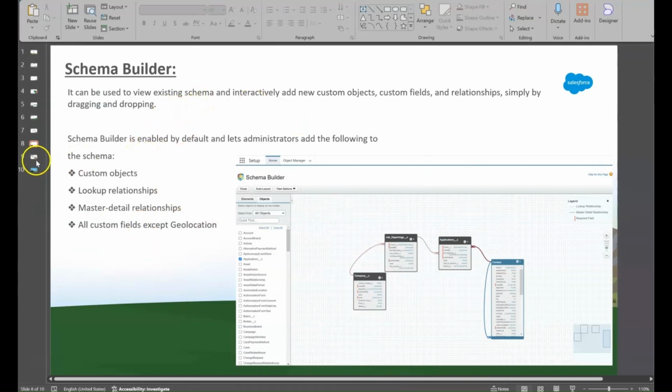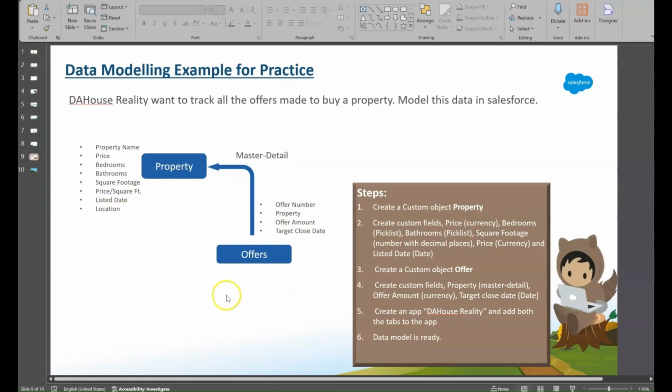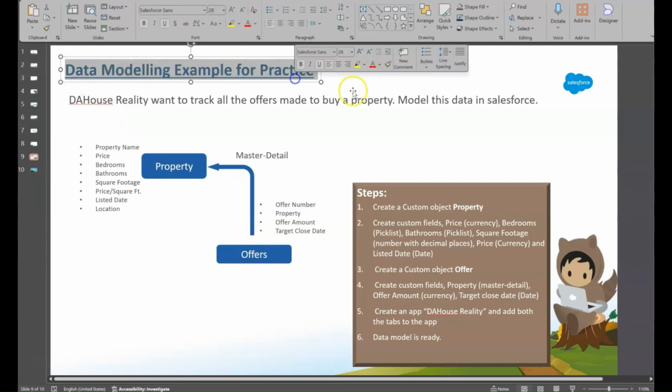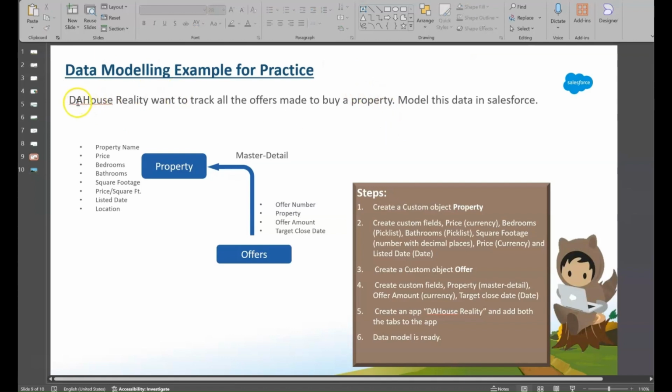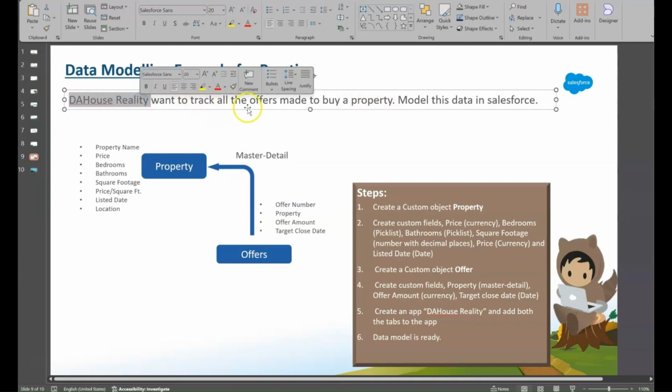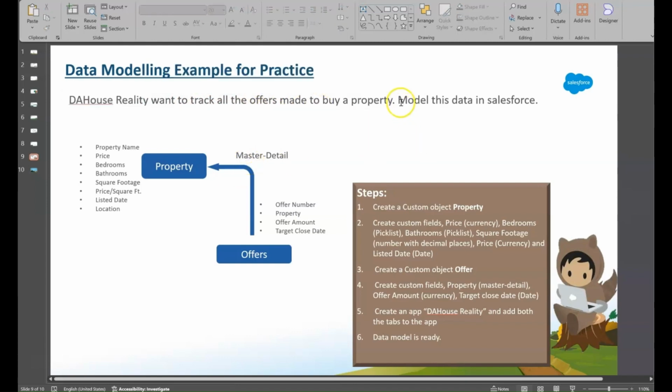You can use it. By this slide, I have covered almost all of the content for today's session. So this is our last slide, which is a practice example for you. You can practice it by yourself. Here we have DA House Realty, which wants to track all of the offers made to buy a property. So you have to model this data in Salesforce. You need to create the objects, fields for those objects, and also the relationship. You can also create a custom application and store these two objects within that application. And you can try creating records for each of the tabs.